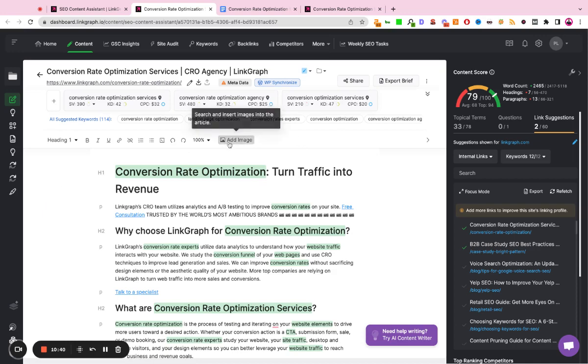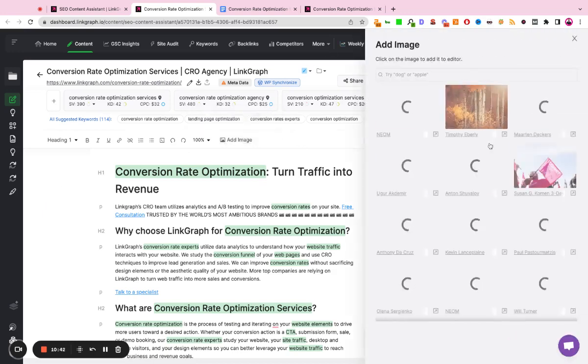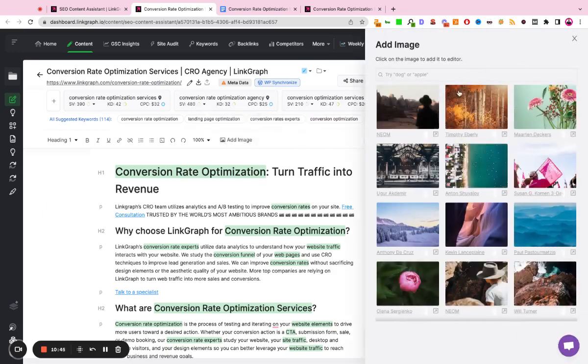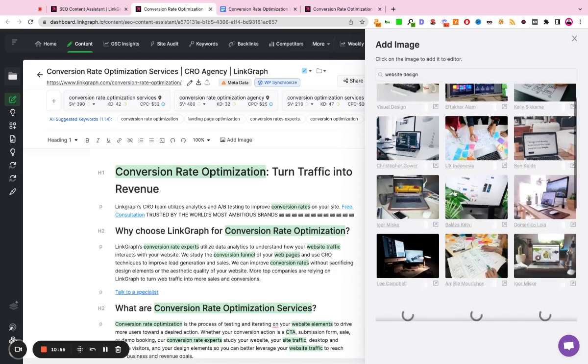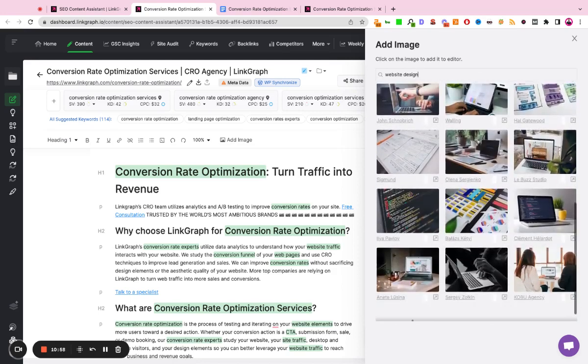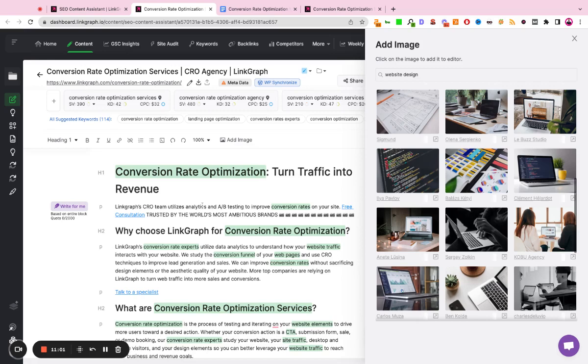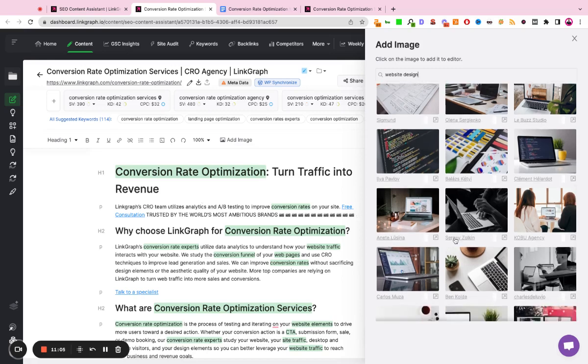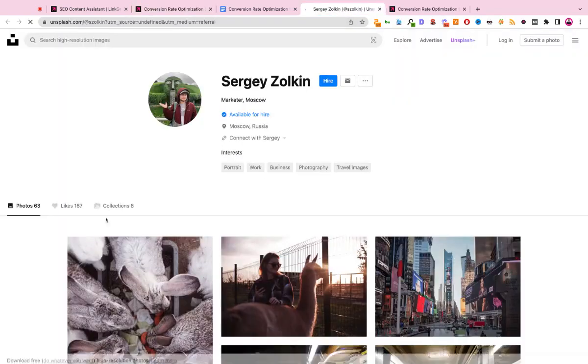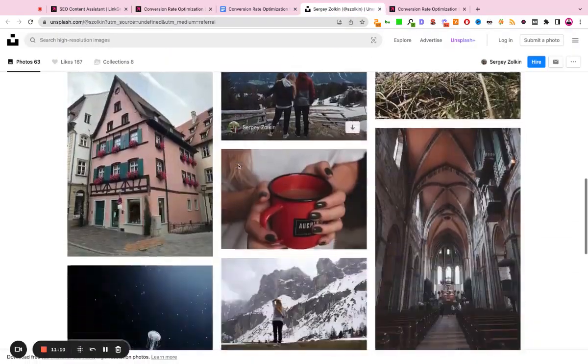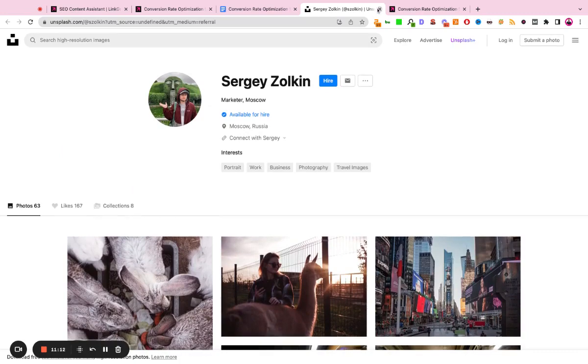The last feature of this tool is the images. This is giving the user access to royalty-free images via the Unsplash API. So if you give it a prompt like site design, for example, you're going to get a list of royalty-free, copyright-free images that you can use and add to your content directly. And we're also going to give you the link to the original source. So you can also see where we got that image from, find different variations, and ensure that it is royalty-free.